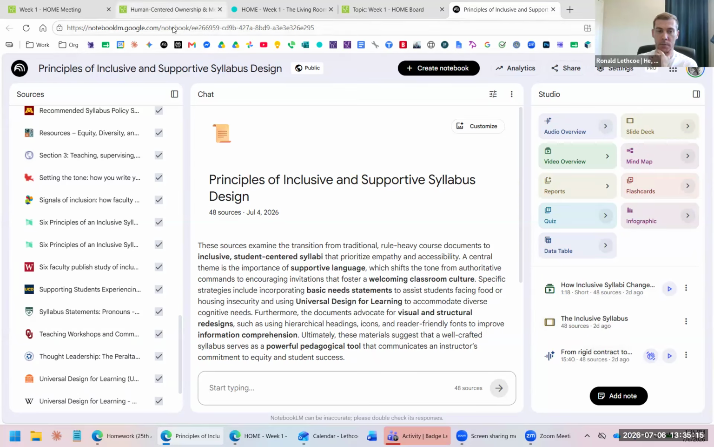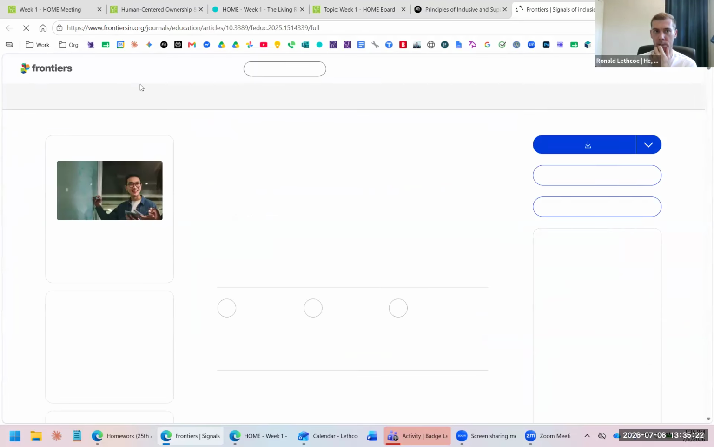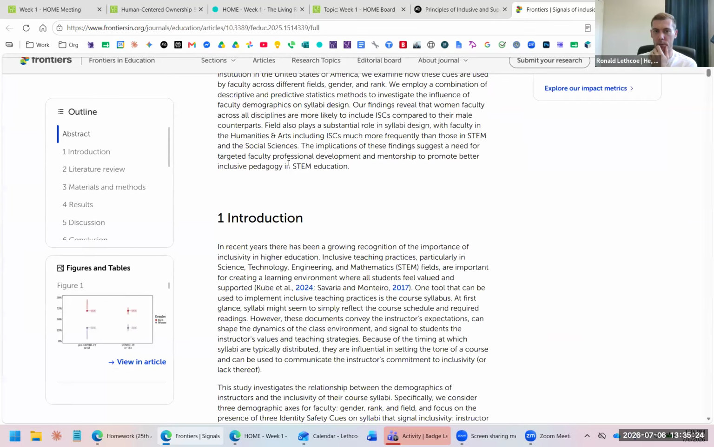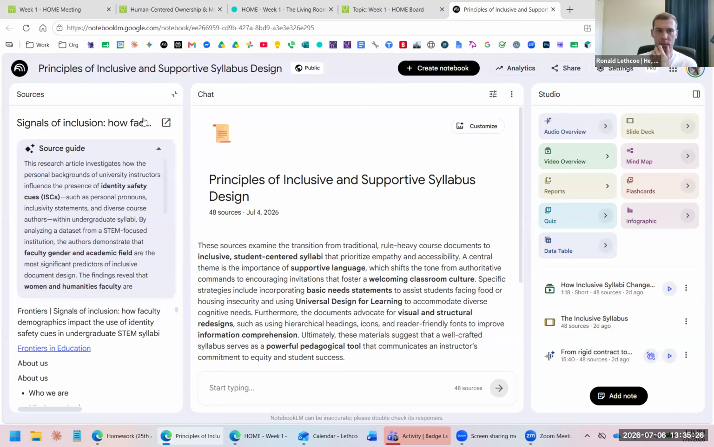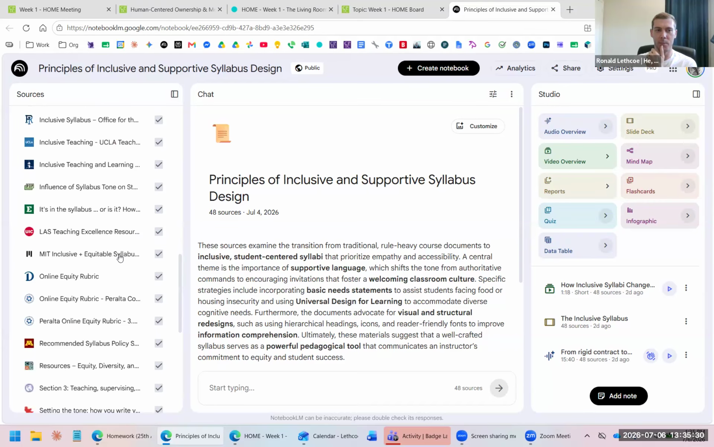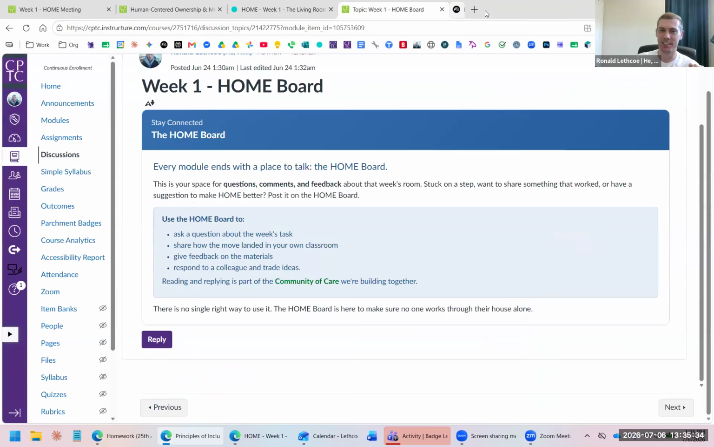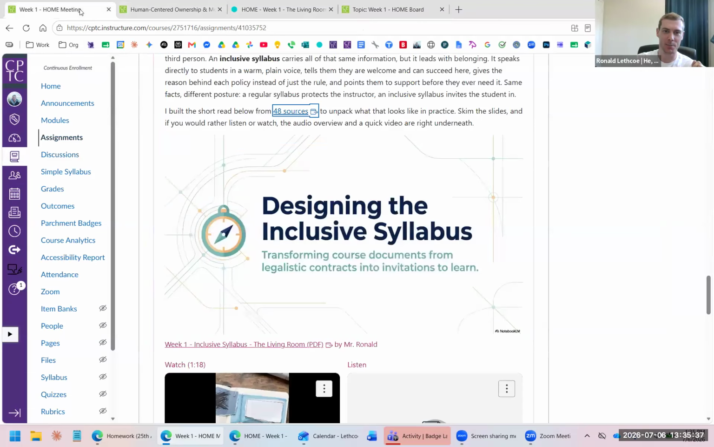You can access these here. If you click on, let's say, a website you're interested in, it will give you the direct link. So depending on what rabbit hole you have the capacity to go down, those links are there if you're interested in more about the inclusive syllabus. This is the slide deck.